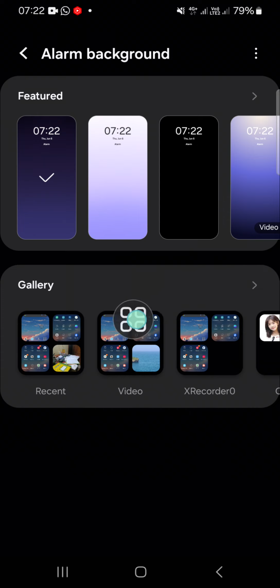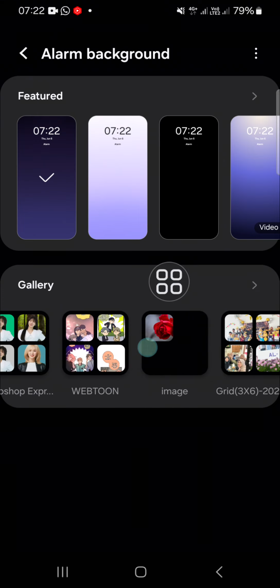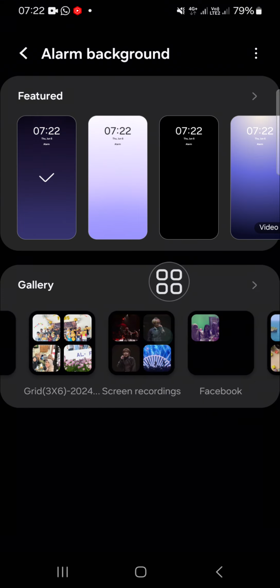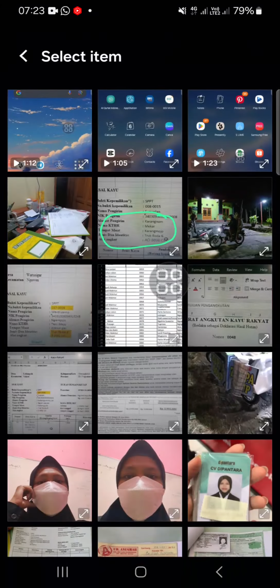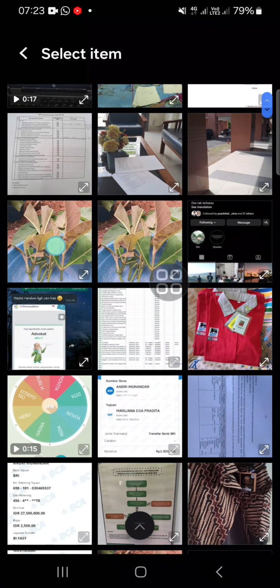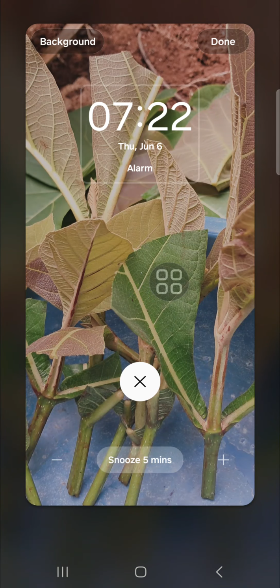And here I'm just going to pick a random photo from my gallery, guys. I'm just going to select maybe from this folder. Okay, I'm just going to pick this photo. Okay, and once we're done, we just need to click on done.